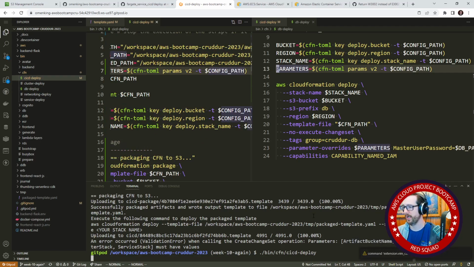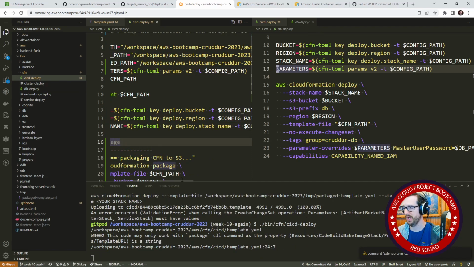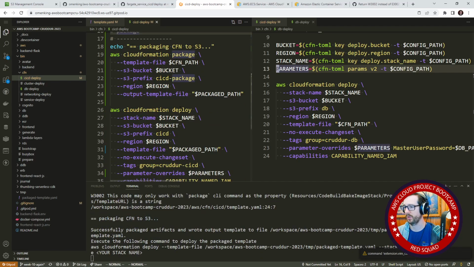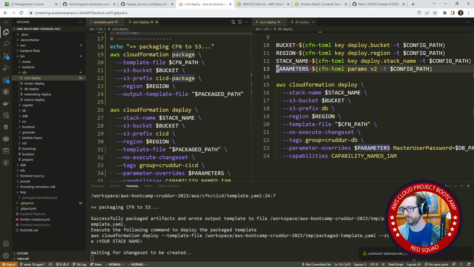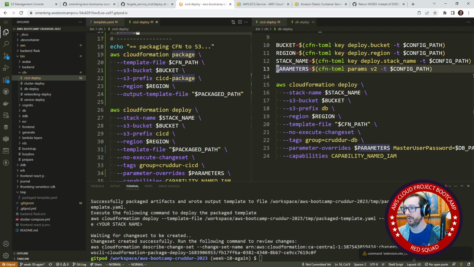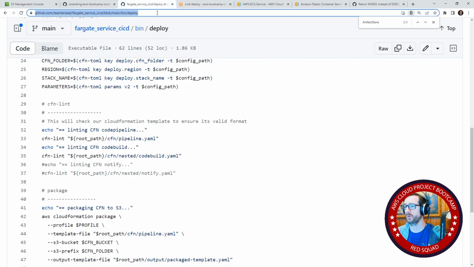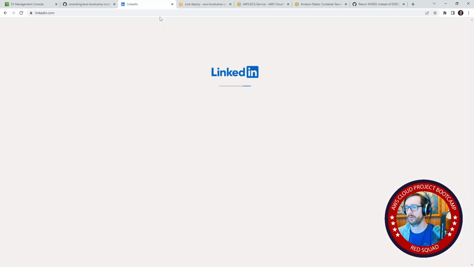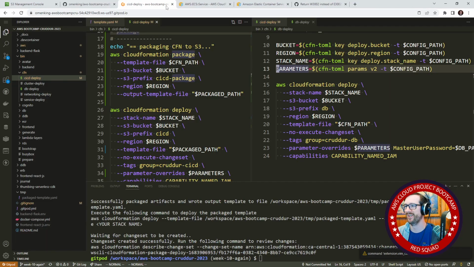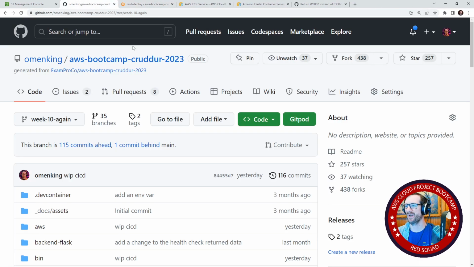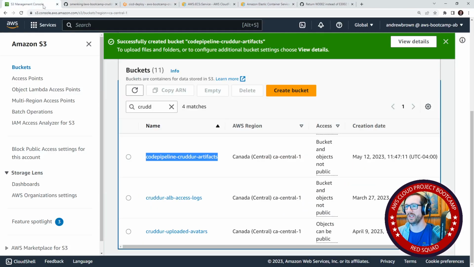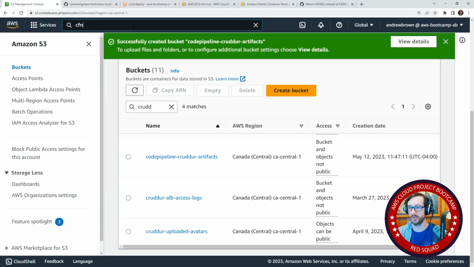And now we can hit up. I don't think package needs parameters. I think it's just the deploy. It looks like it's creating the change set. There we go. We're going to make our way back over here. Oh, I didn't mean to go to LinkedIn. Sorry. And I want to go to AWS. AWS, that's where I want to go. So we're going to make our way over to CloudFormation.